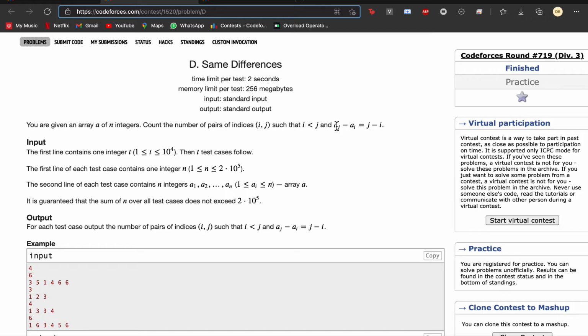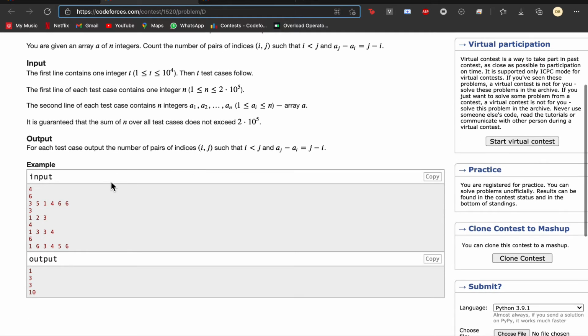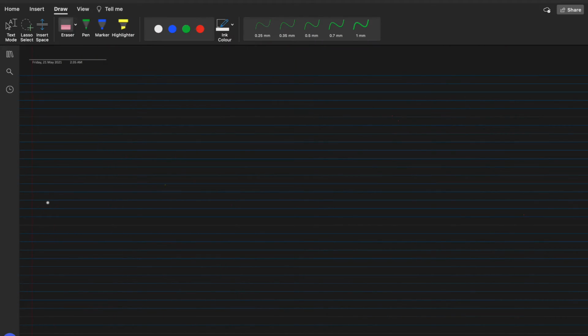For the input, we will be given the number of problems that we need to solve, and for each problem we will be given an input n for the number of elements, and then each element. So let's head on to the logic behind this question.